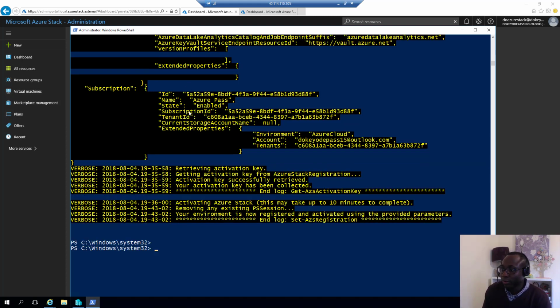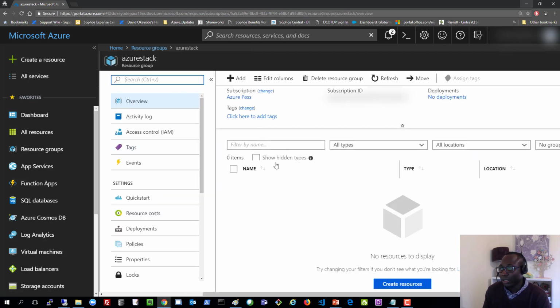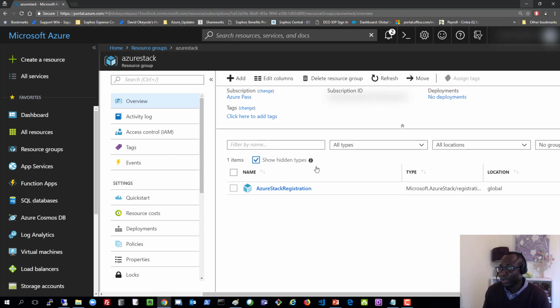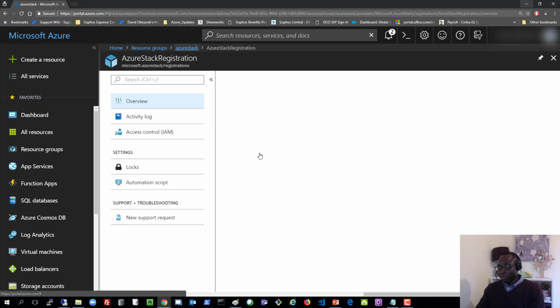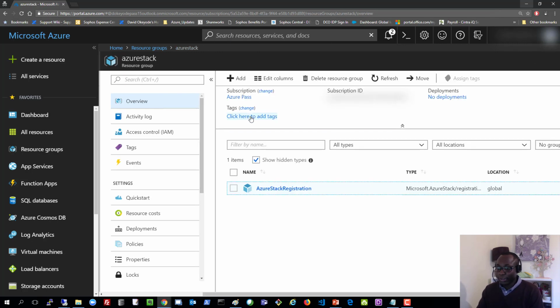And welcome back. So the process completed already. If I go back to the Azure portal and refresh resource groups, you see this new resource group called Azure Stack here. If I click on that, I can see anything under this. If I select the option to show hidden types, now you can see the Azure Stack registration resource there. That's type Microsoft.AzureStack/registrations. And you can see more information over there.